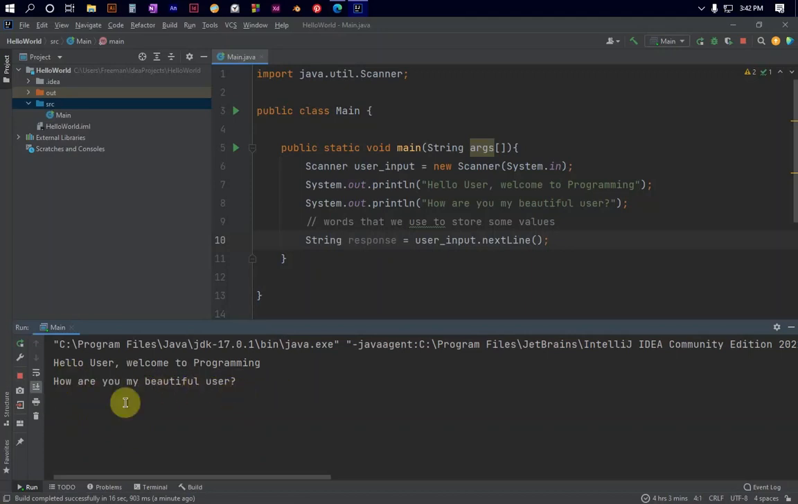To reply to the computer. And what I can say to the computer now, I am going to say, I am fine. This is what we call a reply, or taking in input from the user into the computer. If I click enter here, now you can see it says process finished, and you can see in here that the process has now finished.